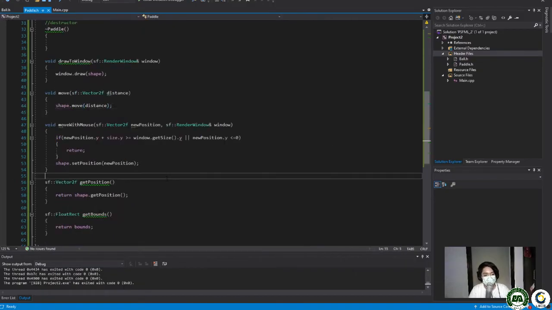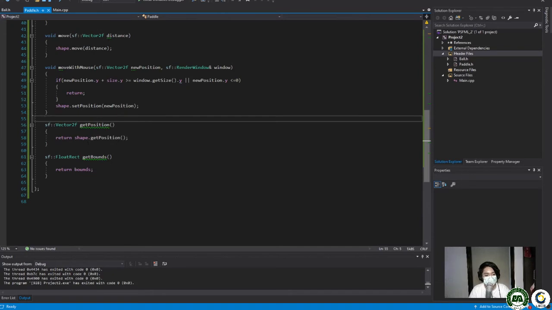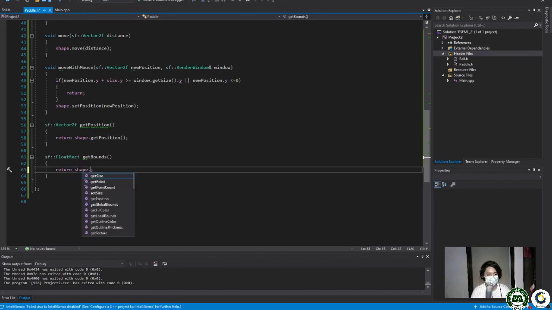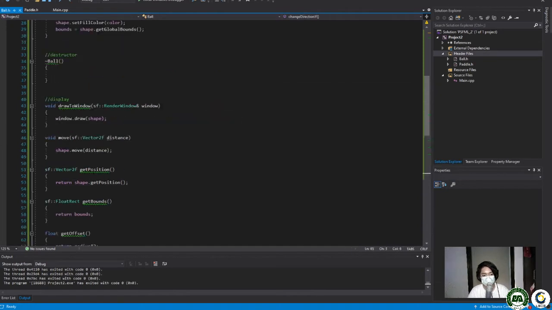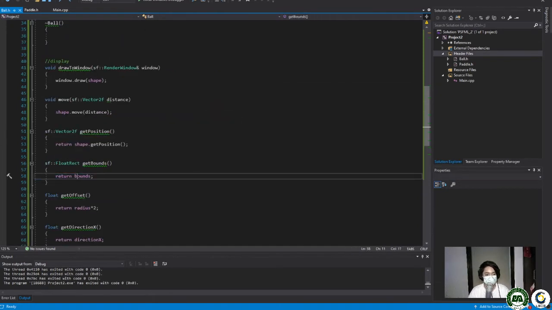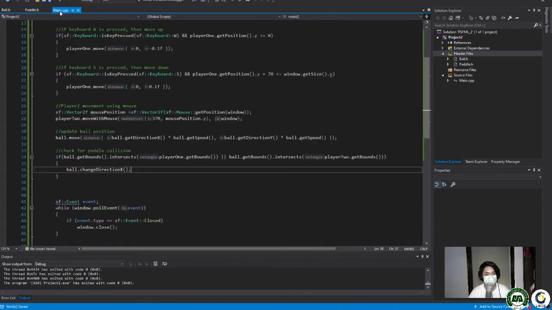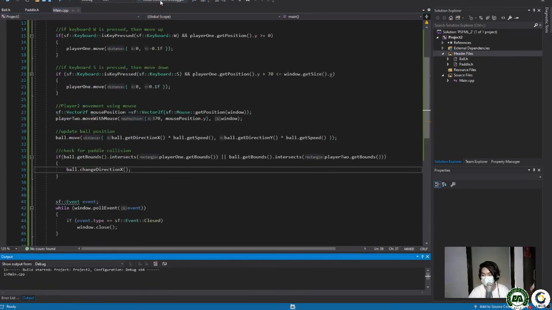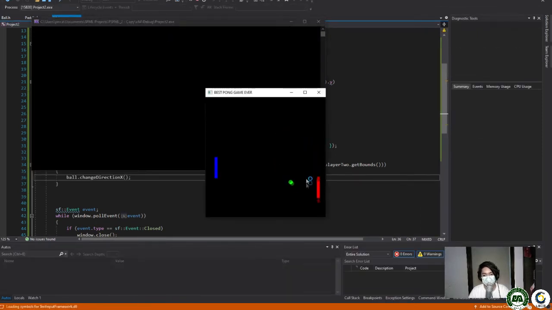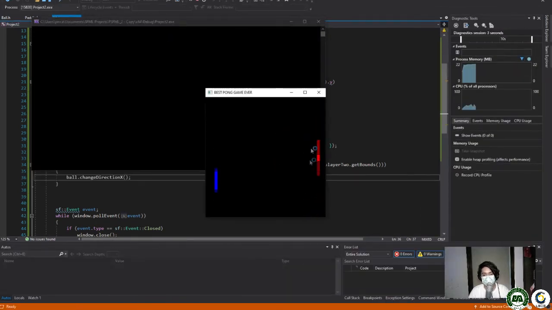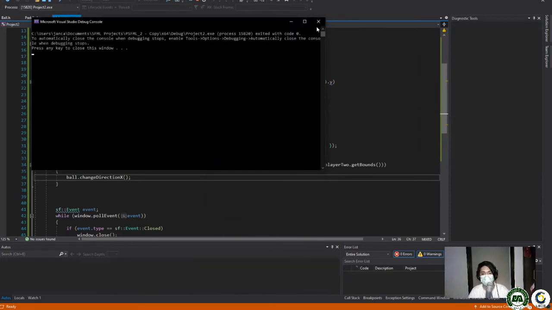So, kailangan we should update yung bounds ng paddle ulit. So, return shape dot get global bounds. So sa ball, dapat ganun din. So return shape dot get global bounds. Ayan. So this should now work too. Kasi, di ba nakita niyo nag-bounce off siya.